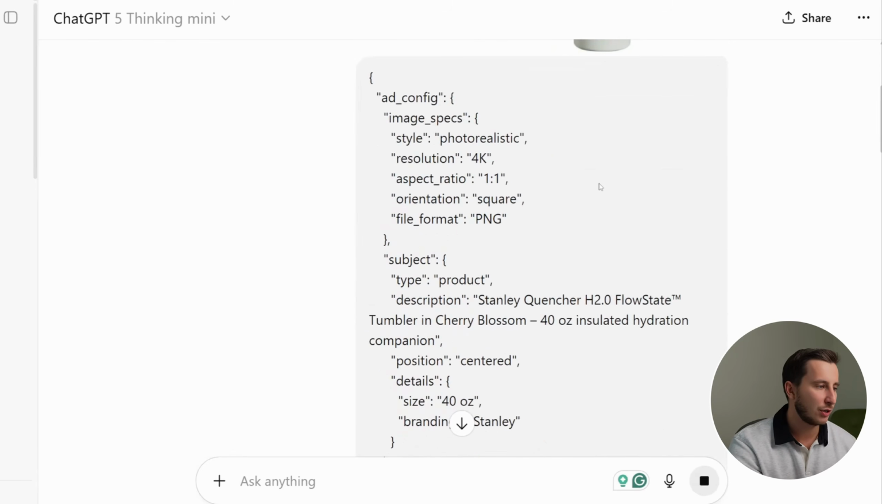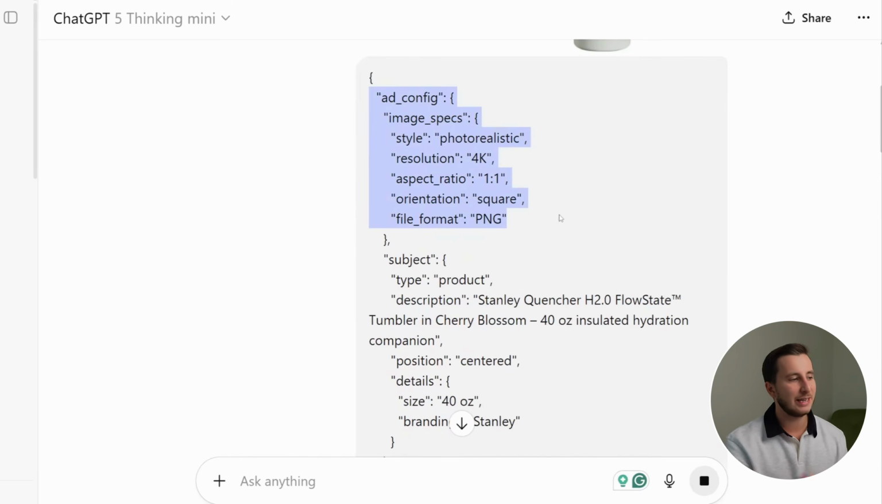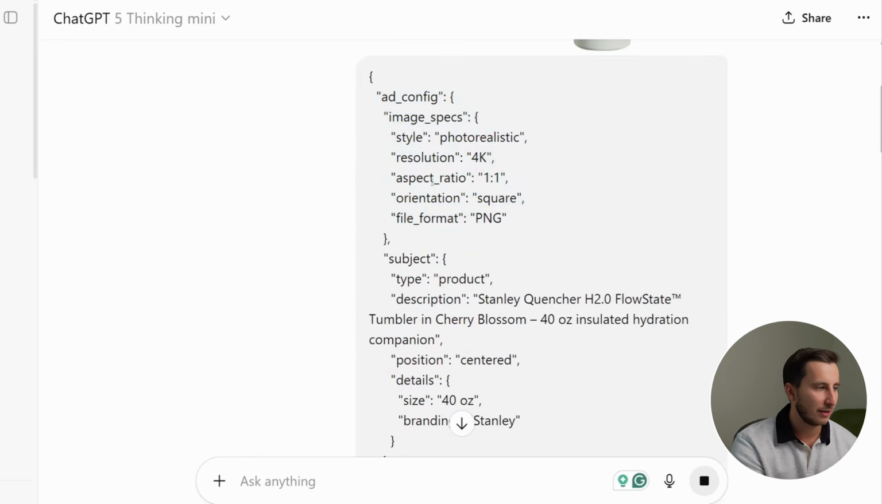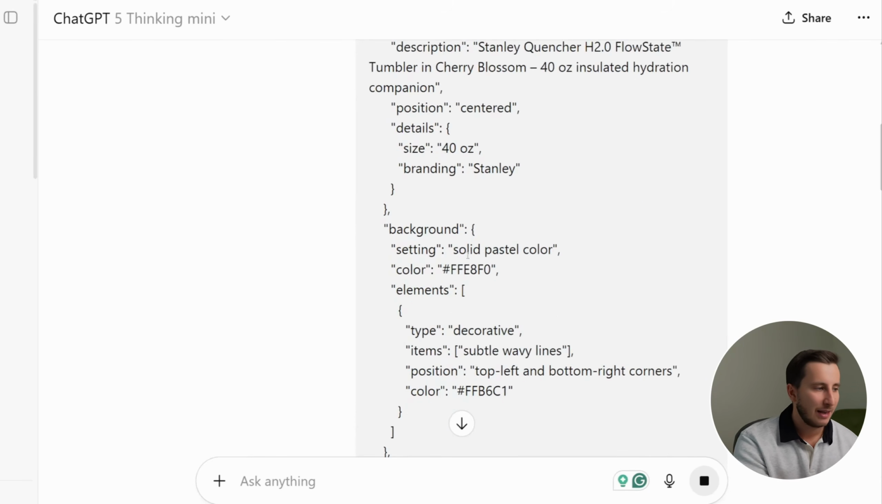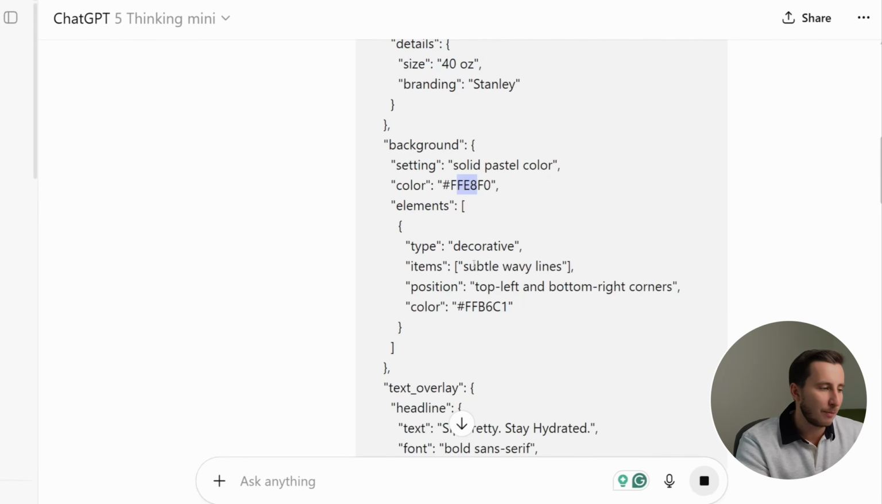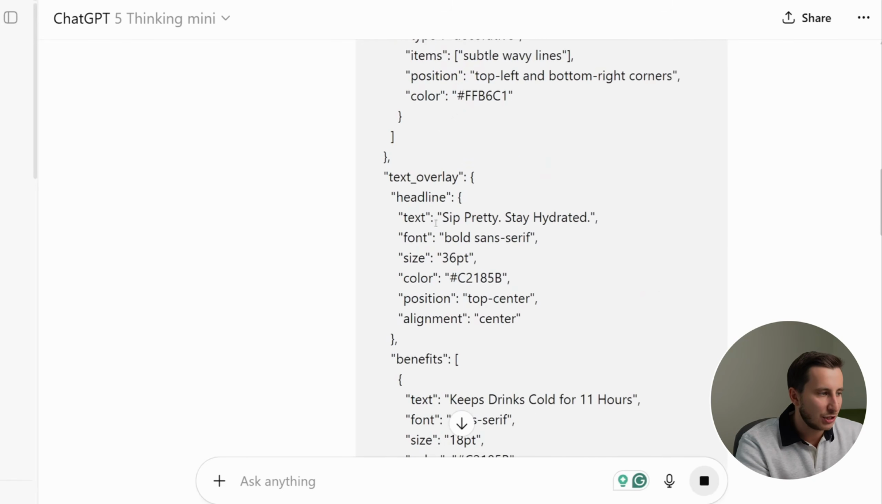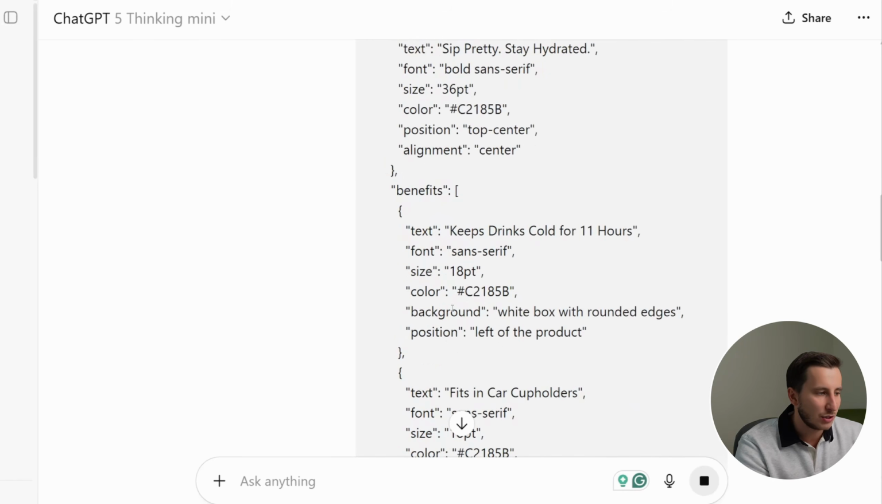So we upload a picture of our product, and here I give in a very detailed format how I want my picture to look. Here's the style, here's the resolution, here's the subject, type, product, description, position, details, how big that is. I talk about the background, what kind of color I want to use for the background, what kind of items, position, what is the text overlay, font size, color, etc. So you pretty much specify in a very detailed way how you want your picture to look.